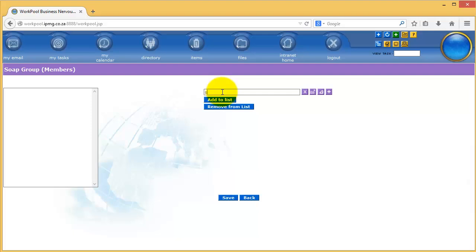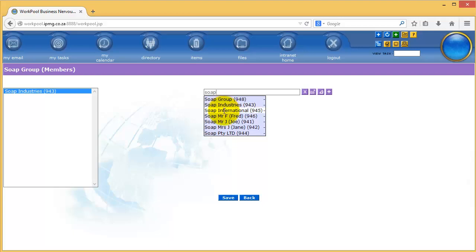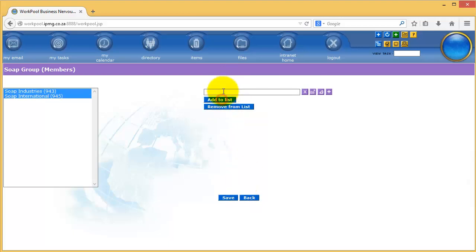If I type in Soap, all the various soap companies become available. I want to add Soap Industries. I can click Add to List, and then I can say Soap International. Add that to the list, and the last one is Soap Pty Ltd. You will notice that I never added Jane Soap, Joe Soap or Fred to this group, as they are people and this group is being created for his various companies.